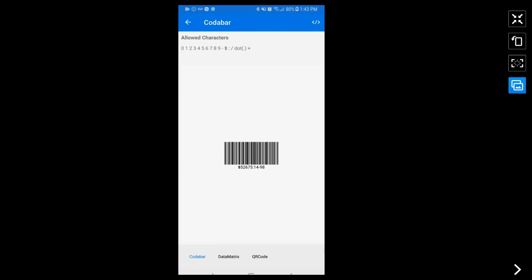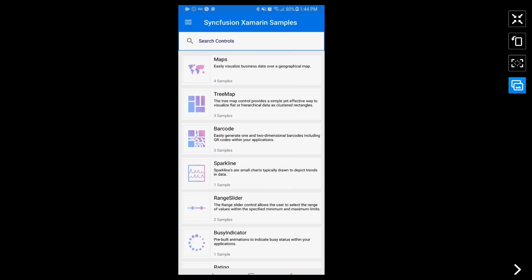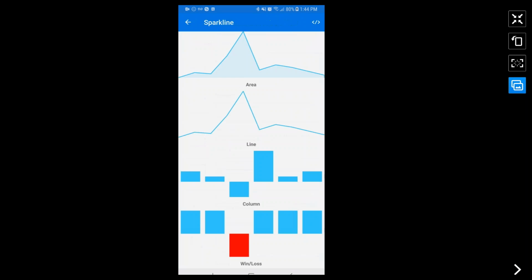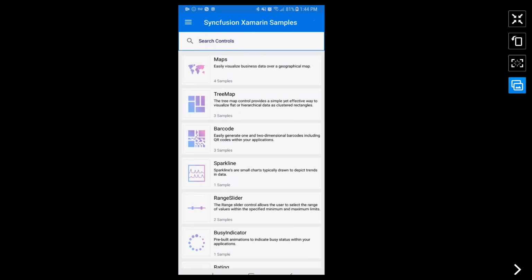We also have a barcode component on Xamarin, and this allows you to generate both barcodes and QR codes. Right now, it only generates those codes. It does not decode them. And there's actually more than just these 3 examples. There are, I think, 12 different formats that we support. We also have support for spark lines on mobile. So these can be easily integrated with the grid control. So you can have some additional visual components inside of your grids.